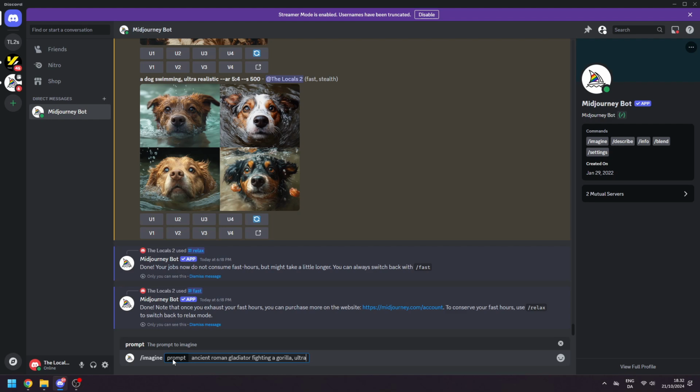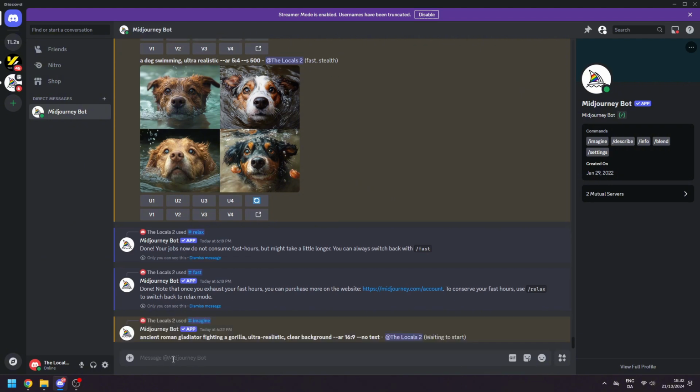I want the image to look realistic, so I add the text ultra-realistic. It's common practice to separate each command with a comma. You can also add parameters such as the aspect ratio. Make sure to separate the aspect ratio by a colon. I'm also going to make it clear that I don't want any text in the image. When you're ready to submit your prompt, simply press Enter.